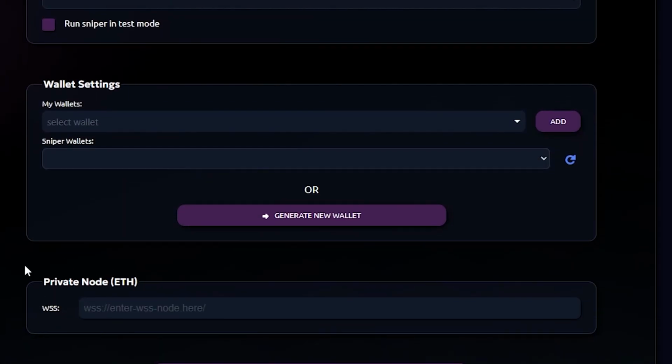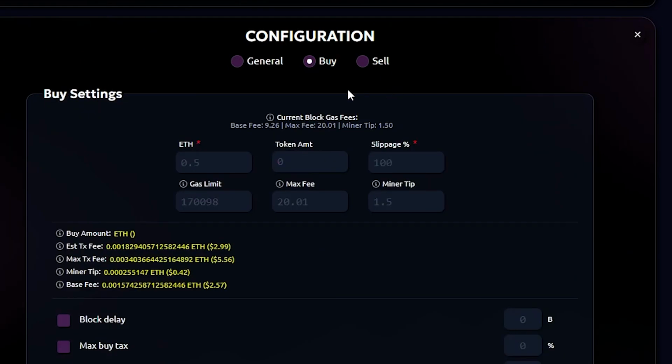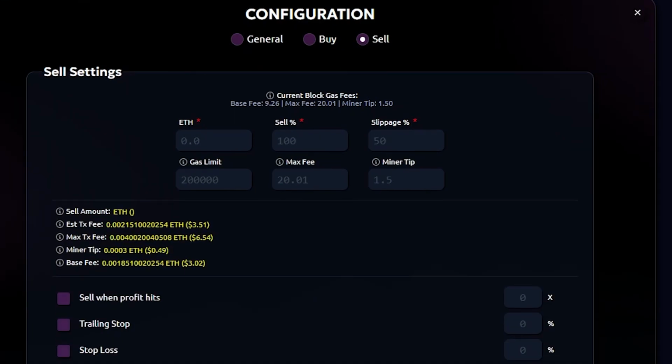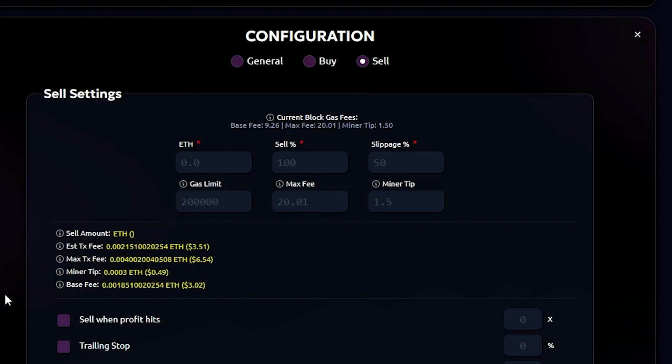Wallet settings, private node: there is very little information on the private node. It just says they're available. I'm not exactly sure what the benefit would be. And then you have these buy and sell configurations, which is by no means any type of novice setting. There's very little educational content at all to use any of these features. So that's always a little frustrating.